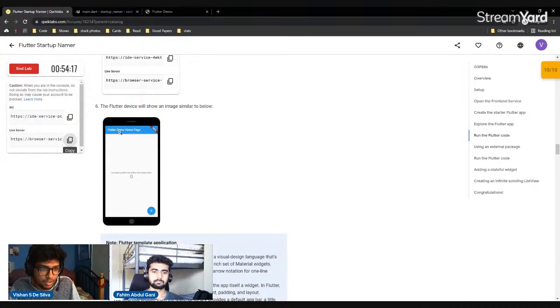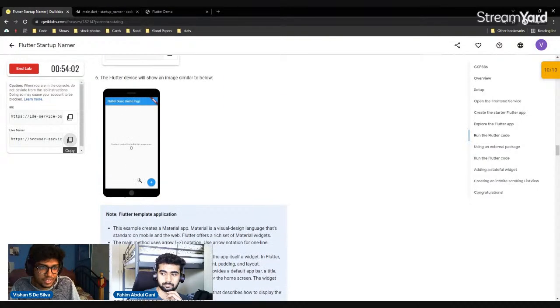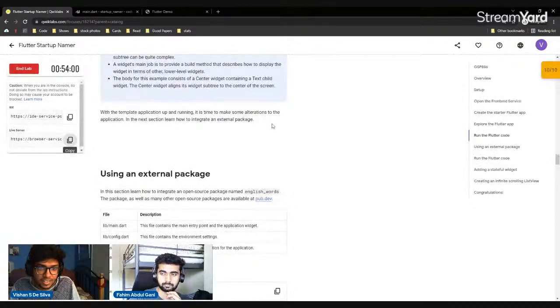So it includes an app bar, which is the blue part with the Flutter demo homepage, and then a body element, which is where you'd add all your content. From there as well, the widget's main job is to provide a build method to describe how to display the widget. Okay, that's fine. The body of the example consists of a center widget, right? So this is just talking about the demo app. That's fine. That's all we need.